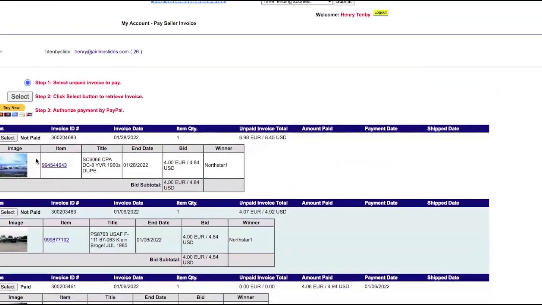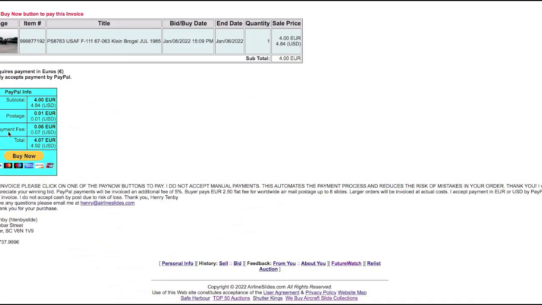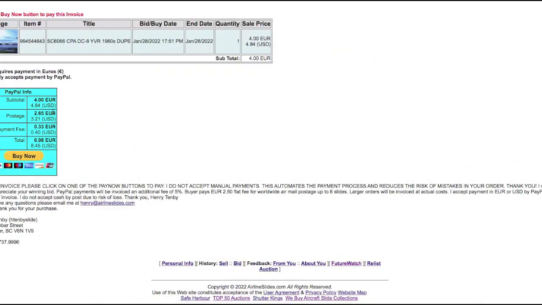So if I want to pay specific invoices, I simply again select the radio button, hit the select button, and I can pay that invoice. That's for this slide, PS8763. If I want to pay this invoice, I select this radio button and then I hit the select button and I can pay this invoice.